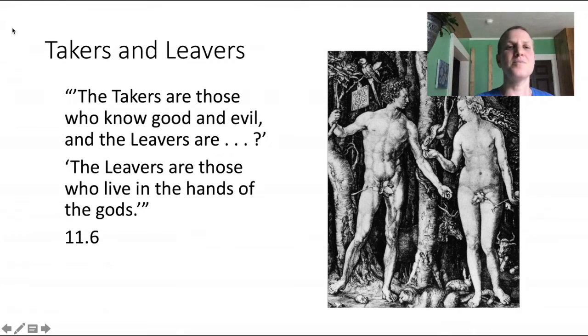So we believed that we knew who should live and who should die, and we took things into our own hands. But like I've said, this belief is a false belief. We don't actually know good and evil. We don't actually know how to rule the world. And so we have to come back to living in the hands of the gods, right?